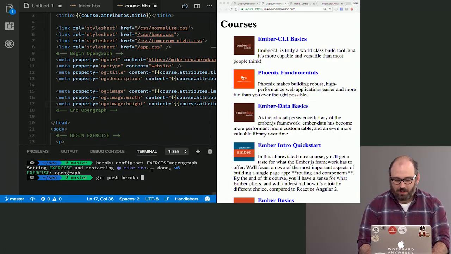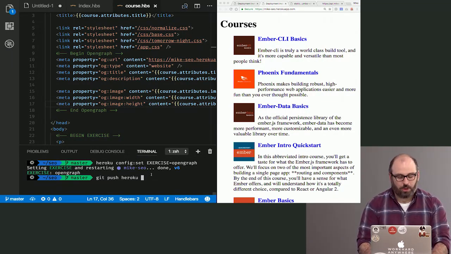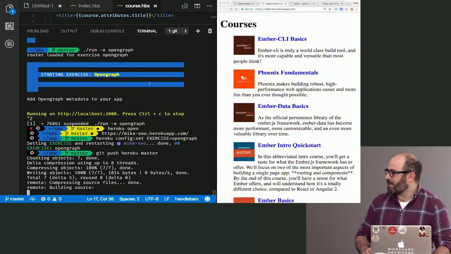There we go. So now I'm going to push this new version up to GitHub with git push heroku master. And we can see that it's going to go and do its thing.